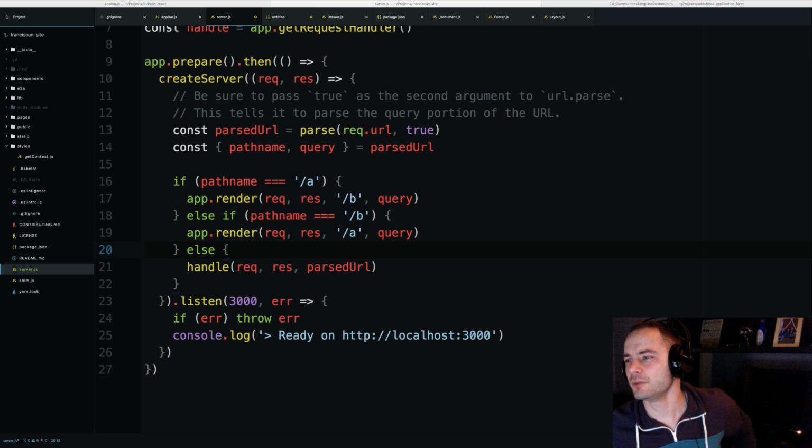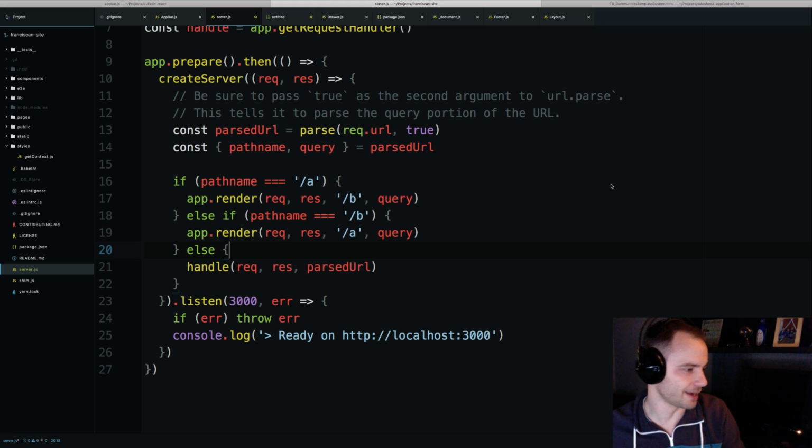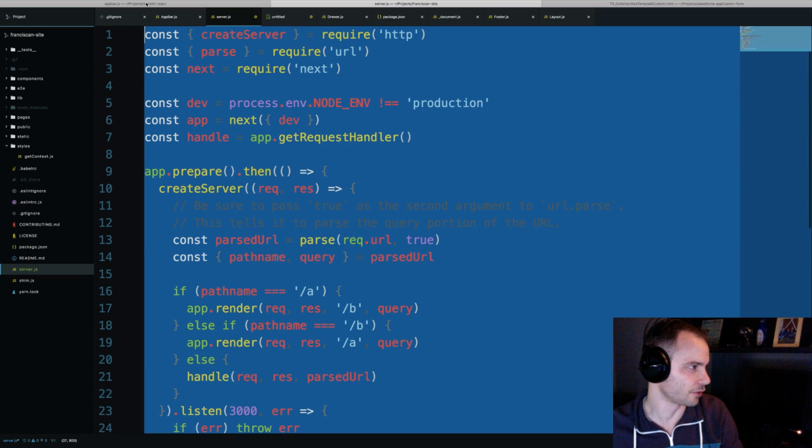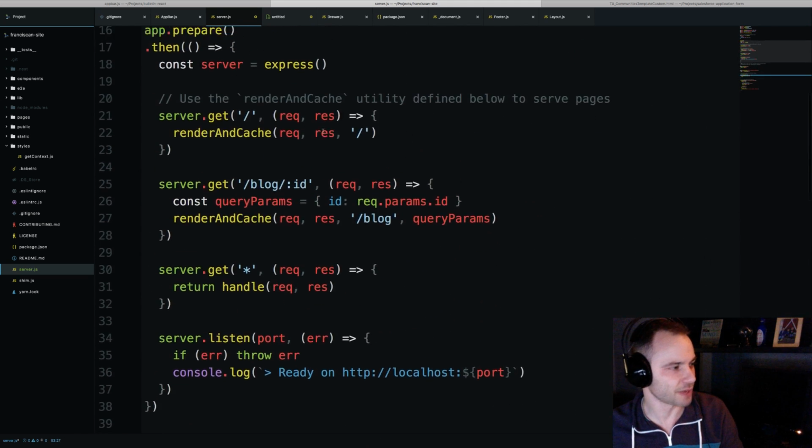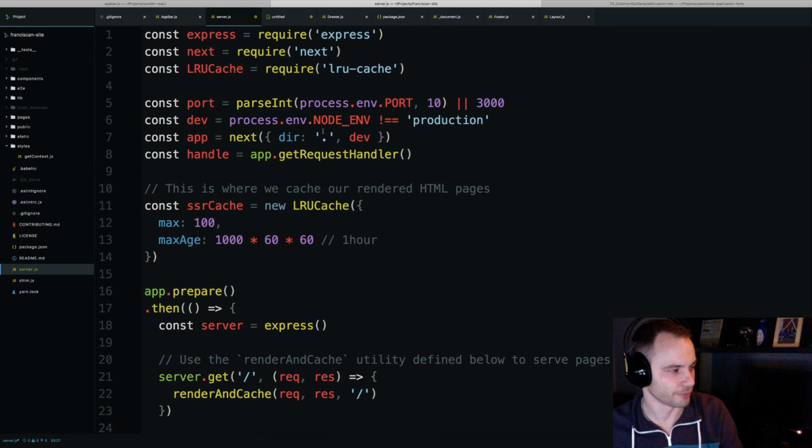Alright, let me bring over this other code. We're going to bring in some other code that's basically just going to do some of the other things for us that we want to do. It's going to speed things up quite a bit. So this is basically the same as we had before, but in addition, this has our caching. So our server-side render caching.